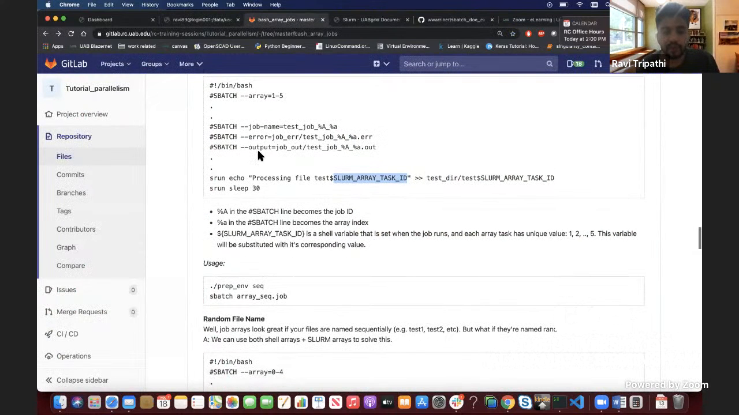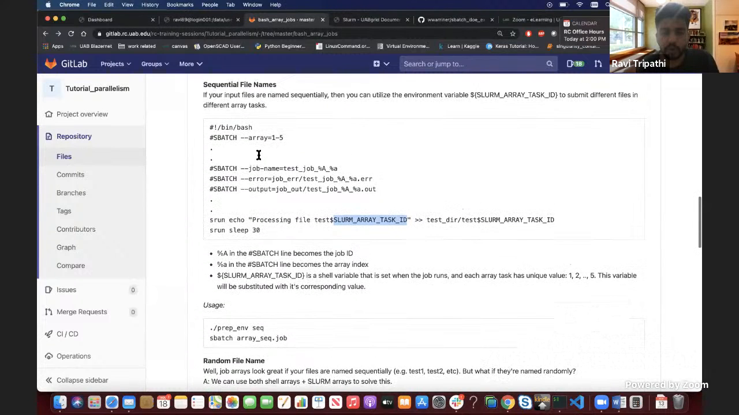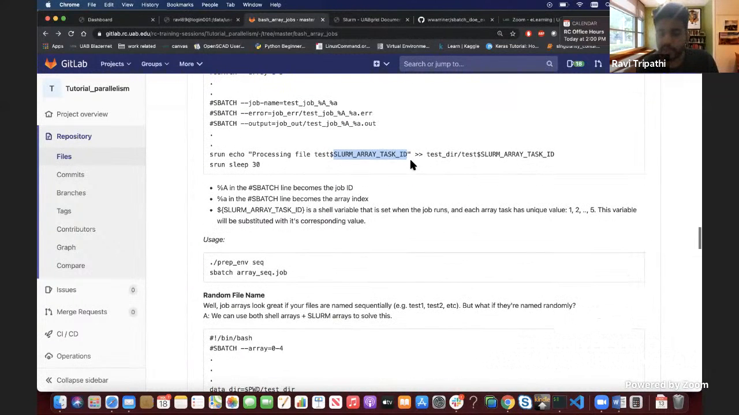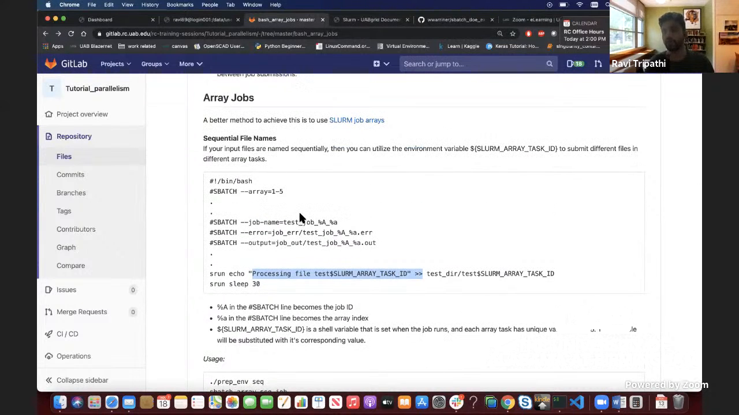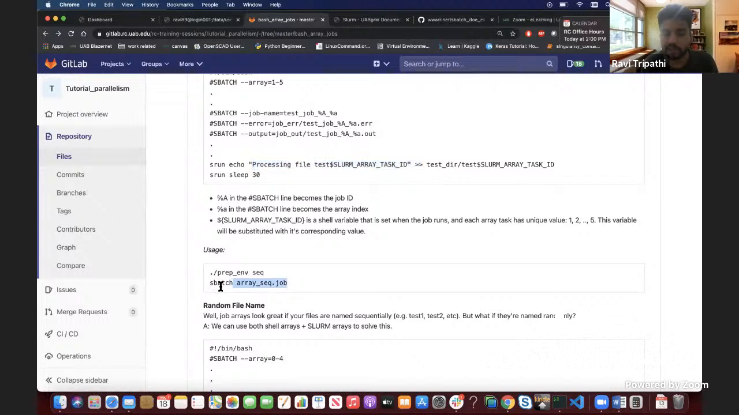What would happen over here? It's basically going to create these files and all of them are going to have this line. So processing file test 1, processing file test 2. This shows that with each of these 5 jobs, you are creating different jobs and all of them are acting on 5 different files. So let's try to submit this. sbatch array sequential jobs.